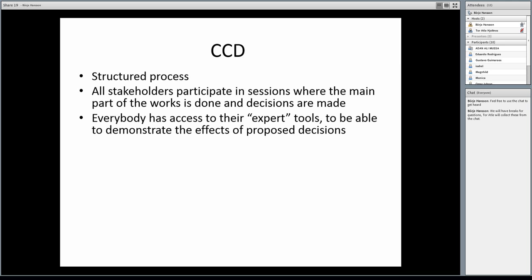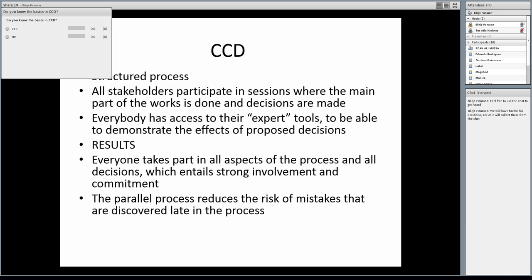And they work in what we call sessions, and here is where the main part of the work is done and all the decisions are made. And one important thing is that everybody has access to their expert tools. If I'm from the design department, I bring with me my tools to show you how I create the design, because what we are doing in this session is taking decisions based on everyone's input. Or if I say, oh, you can't do it this way, look here, I can show you, then everybody understands and can change. And the results, you have a question here popping up, you can answer it by listening.